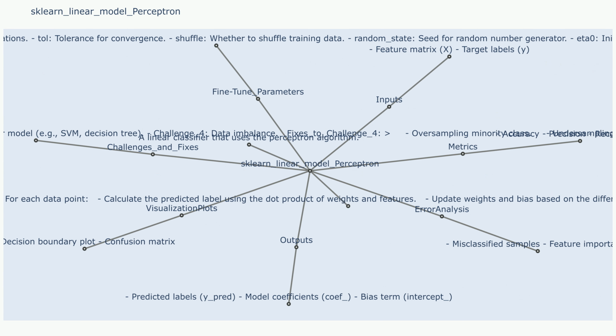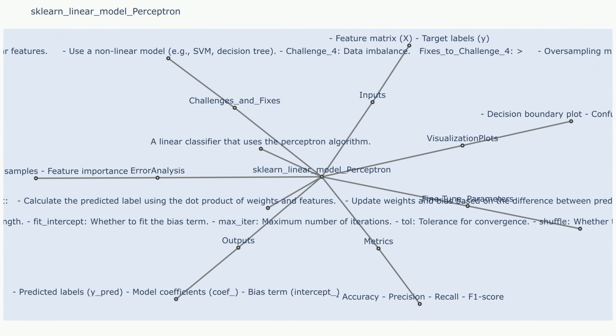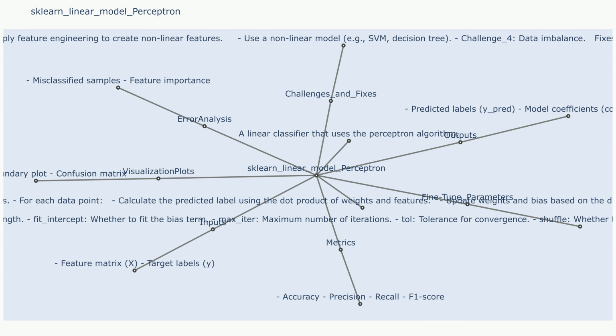Challenges and fixes. Challenge 1: overfitting. The perceptron can overfit the training data, especially when the data is noisy or the number of features is large. Sample use case that resulted in Challenge 1: training a perceptron on a dataset with a small number of samples and a large number of features. Fixes to Challenge 1: regularization, cross-validation, and early stopping.